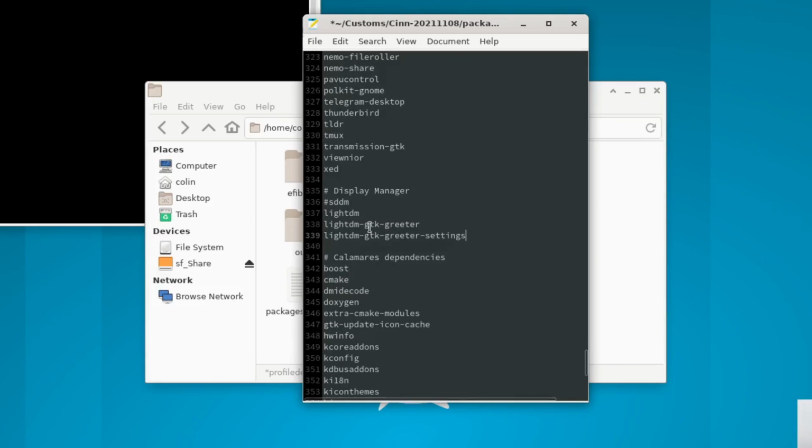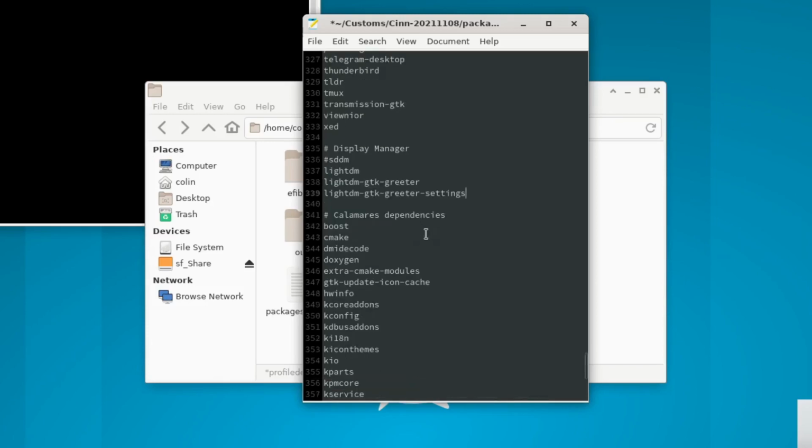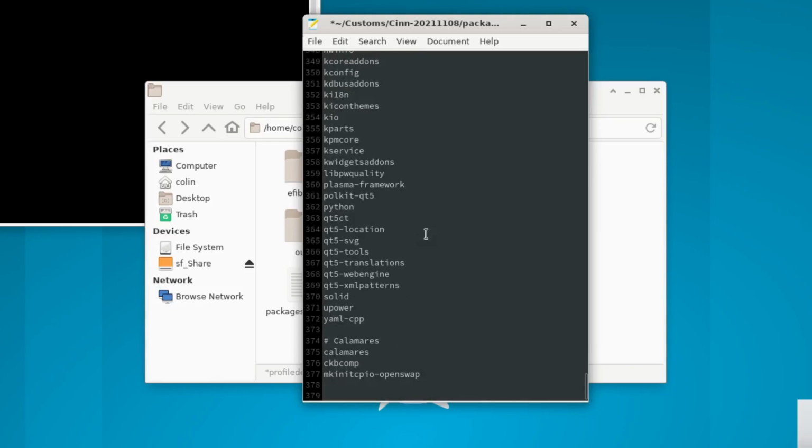Now, the greeter is a completely black screen. That's why I've added the settings, so I can put a picture on it later. I don't know if you can actually put a picture on it at this point. I'm not sure. But I'm happy to put the greeter settings in and just add pictures later.